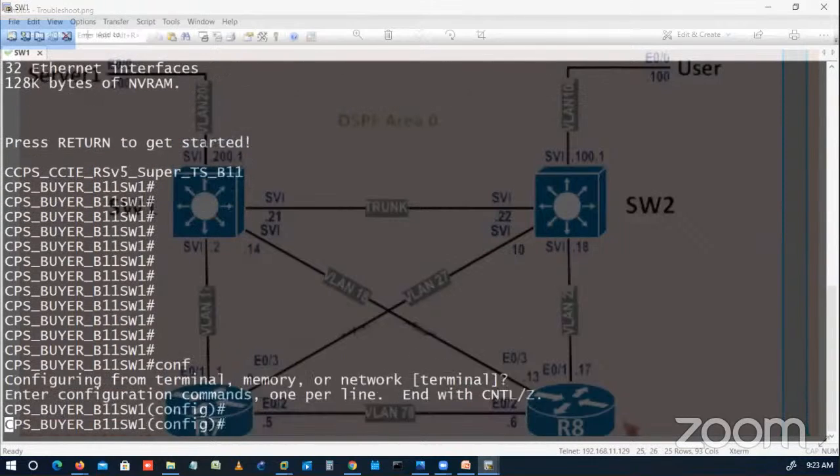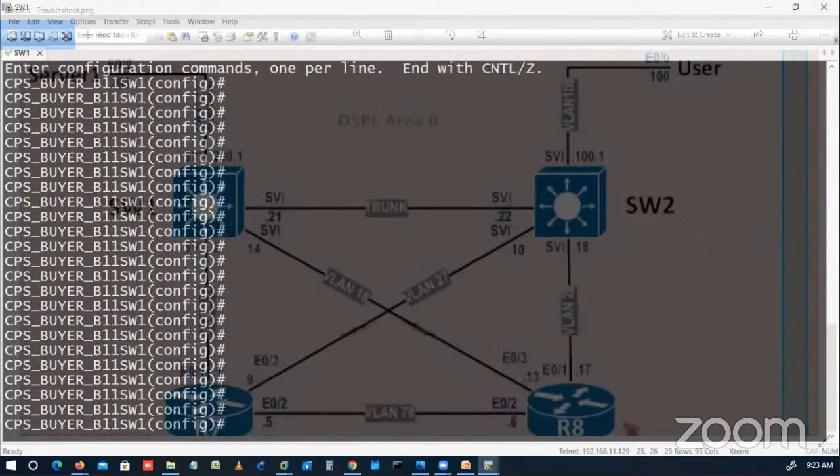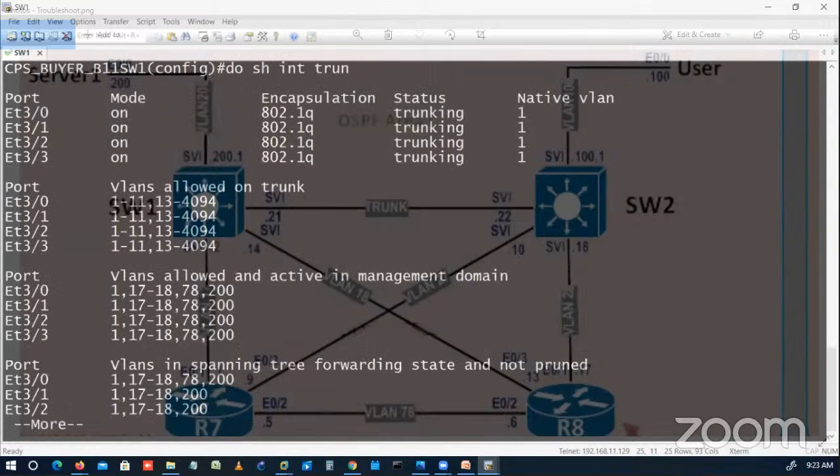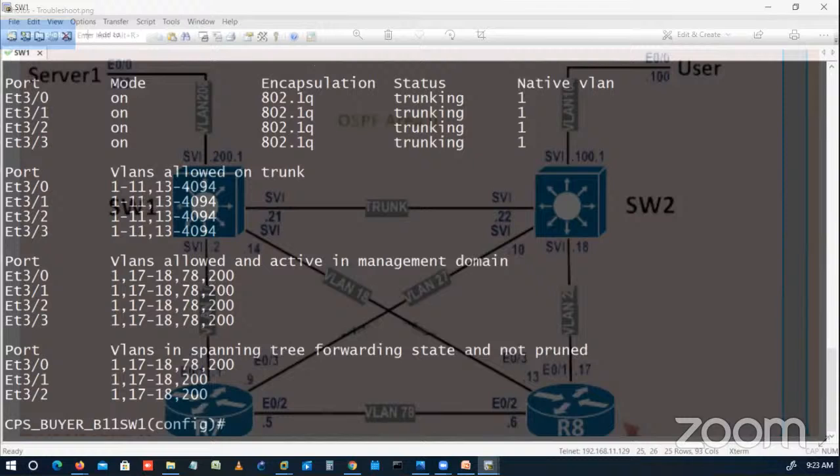So Anirudh, any idea what we can verify first? No, sir. Not sure. Okay, so basically first of all I will check whether the trunk port is available or not. Okay, do show interface trunk. But again the same issue, the VLAN 12 is not here.